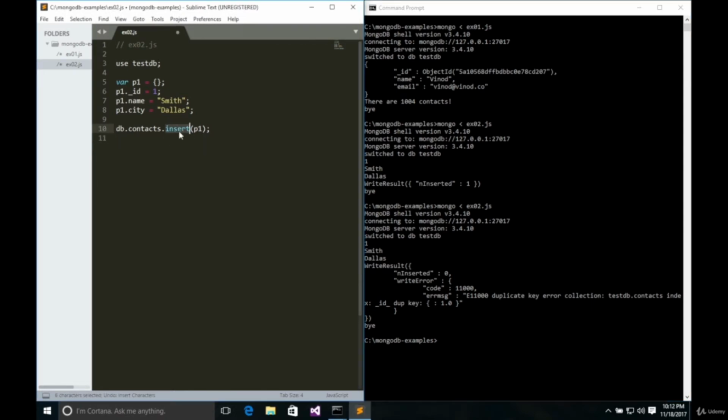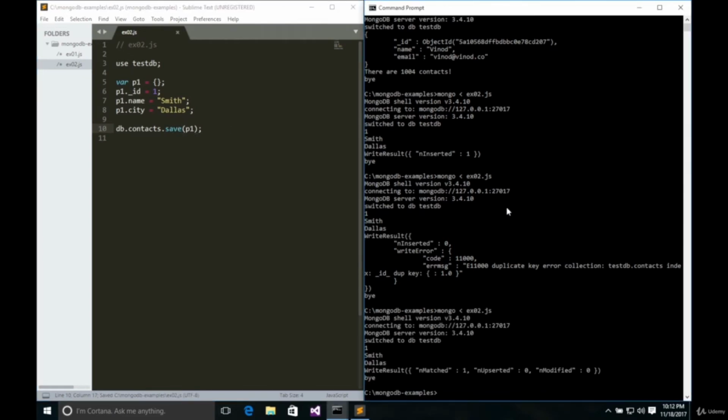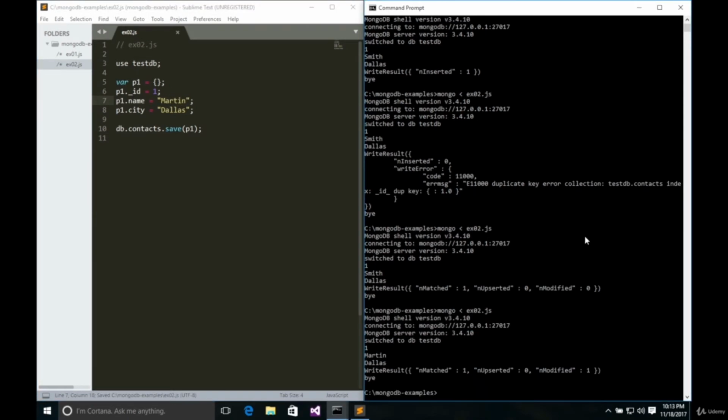So instead of insert, if I use a save function and run the same, you will see that there is no error. However, this time it says number of matched documents is 1, upserted is 0. We'll come to the concept of upserting, but at this time it says number of modified records is also 0. That's because we didn't make any changes. However, if instead of Smith this is Martin, and I save this and run the same, you'll see that this time it says number of modified documents is 1, and that's because we have some different values. It did not insert, but is just updating the existing document itself.